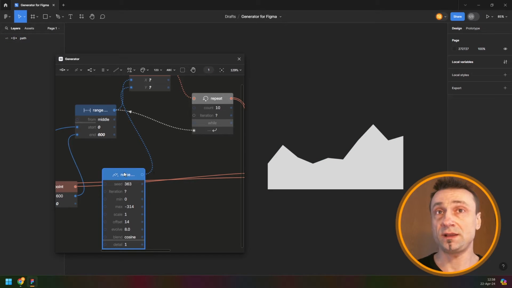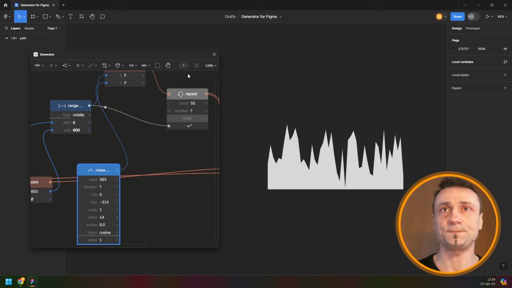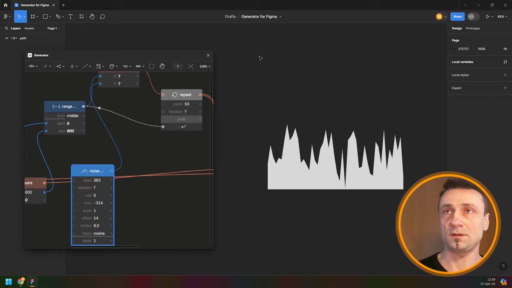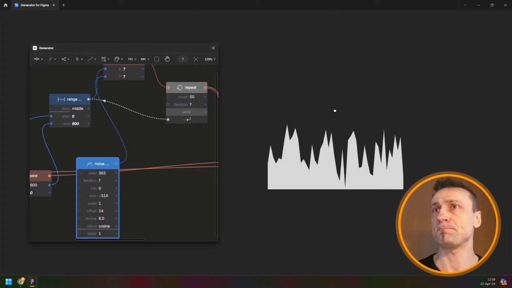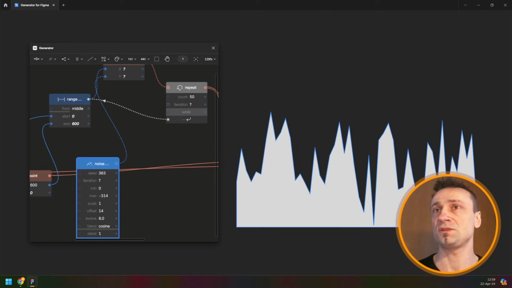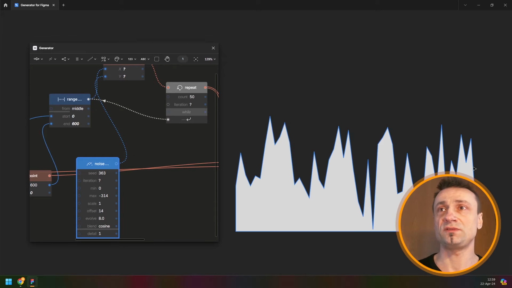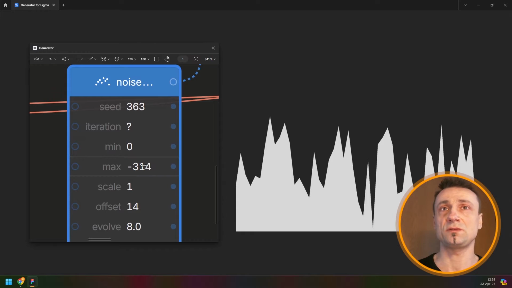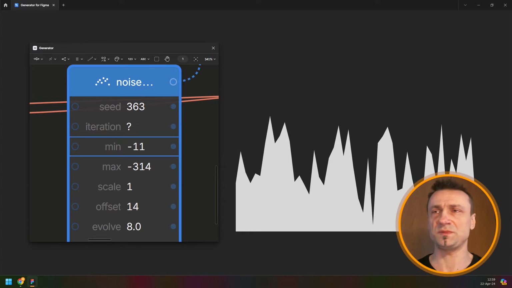So let's go ahead and do that. I'm going to go back to, I'll start with like 50 points. You can replicate this with more points if you want. I'm going to also hide the UI because we don't really need to see it, and so I can see the content better. So 50 points along the top, and now here in the noise, the minimum is 0, the maximum is 314, so they're negative, but I'm just not going to say it every time.